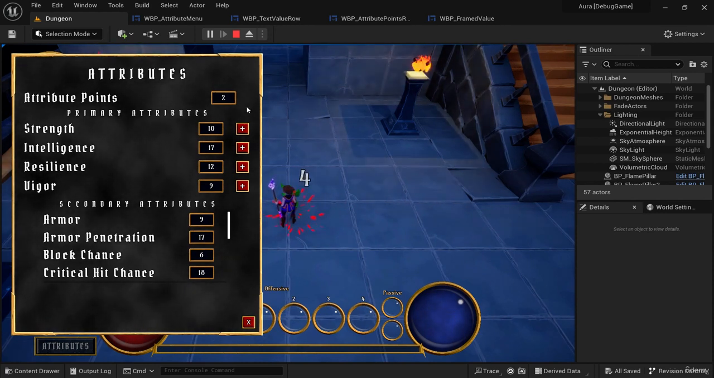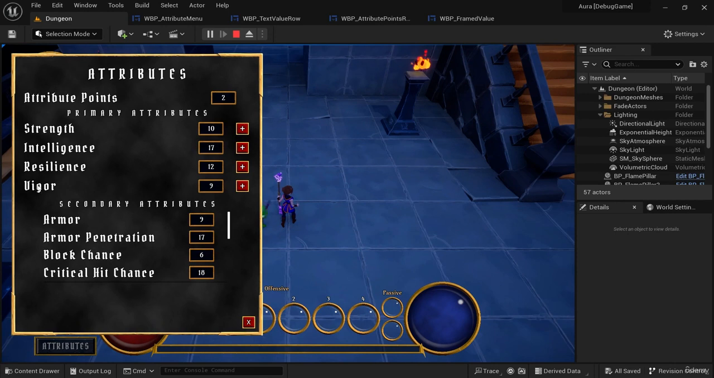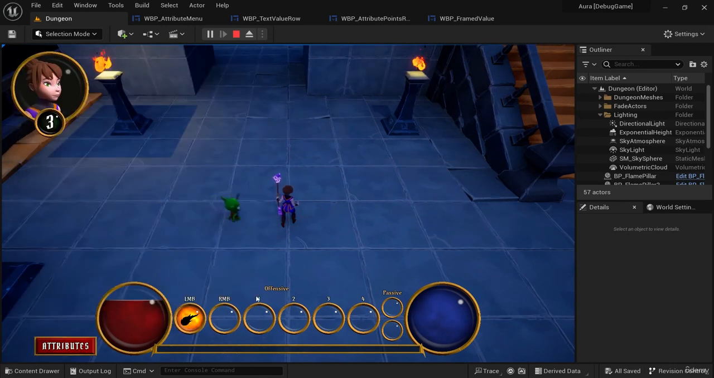My next goal is to be able to spend those points on our primary attributes with these plus buttons. So we'll handle that in the videos to come.